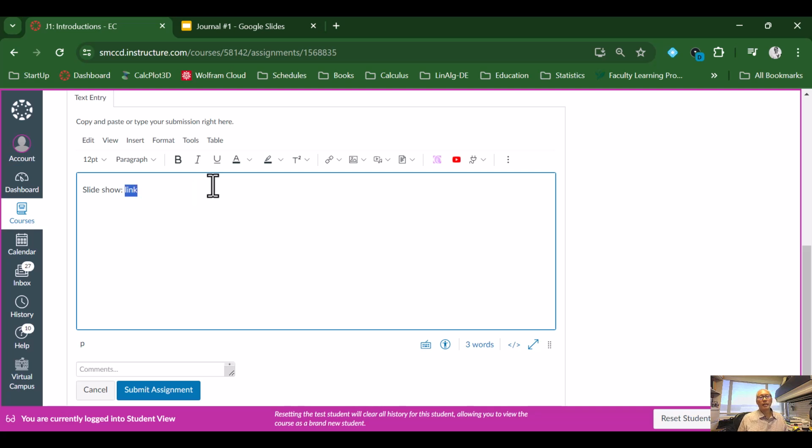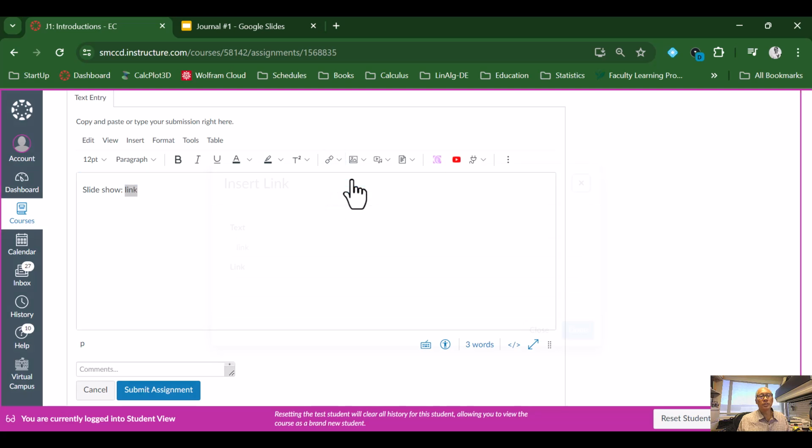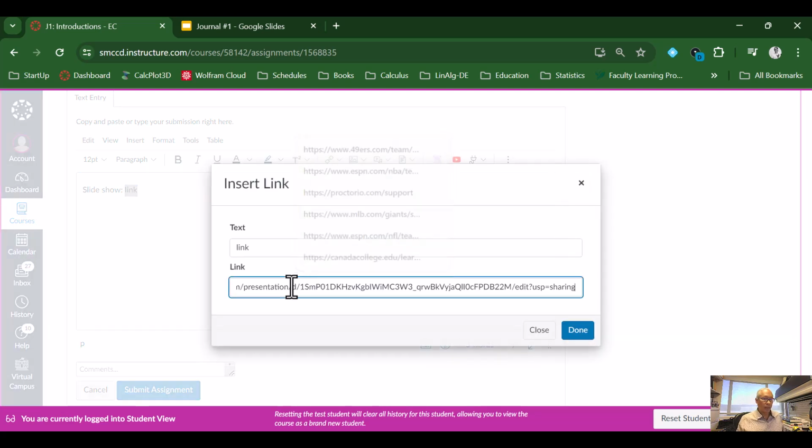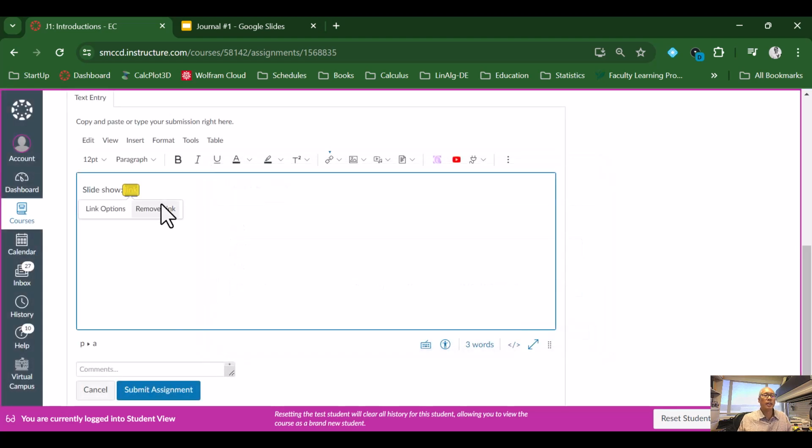You can highlight that, and then go to this chain, which is our universal symbol for a link, and you can paste your link, and now you would have a link to this.